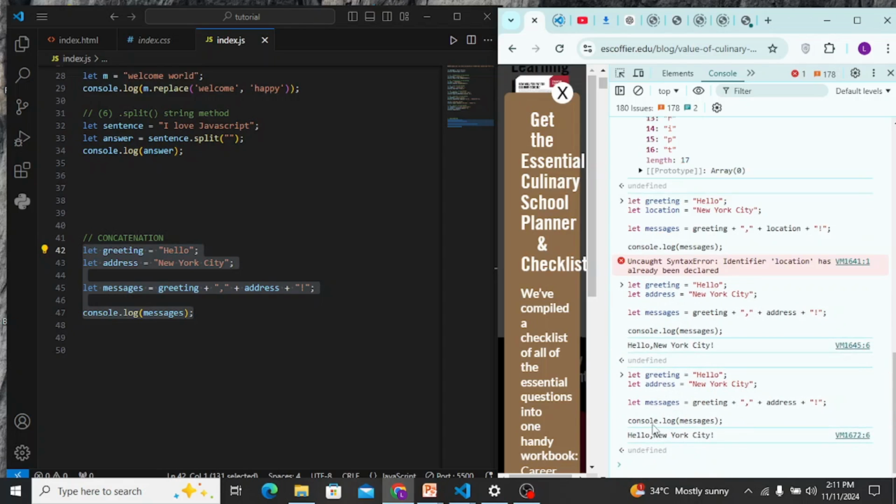You see guys, it has combined this greeting, which is hello, plus the comma, which you are seeing here, then plus the address, which is New York City, plus the exclamation mark, which you are seeing here. Now guys, if you notice, all of them are joined together. There's no space between this comma and this New.